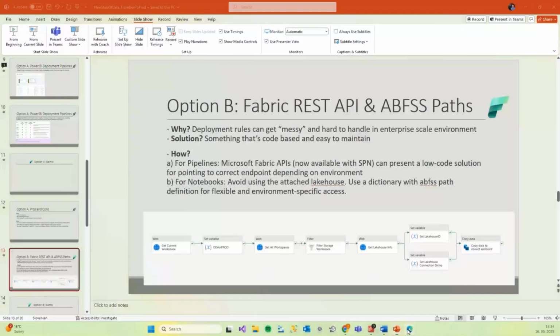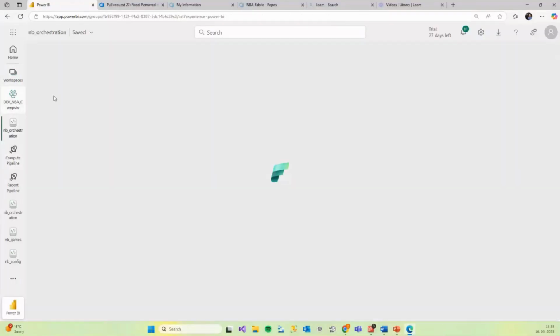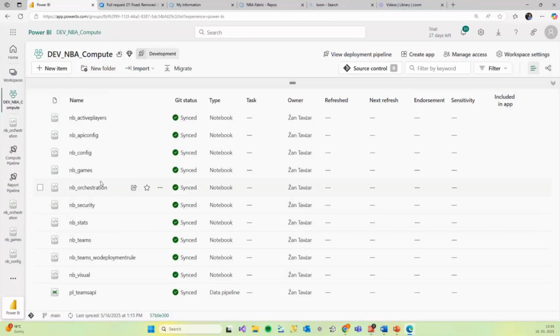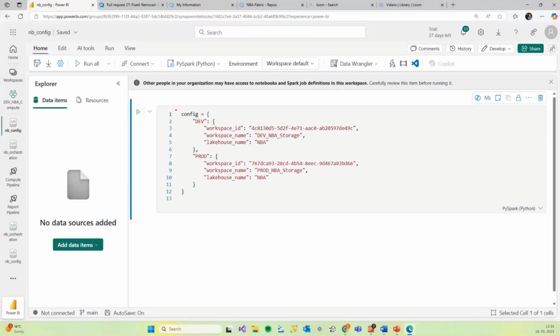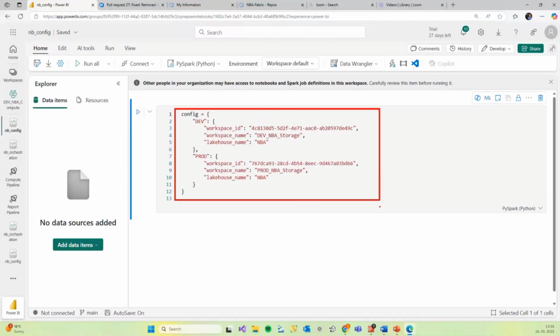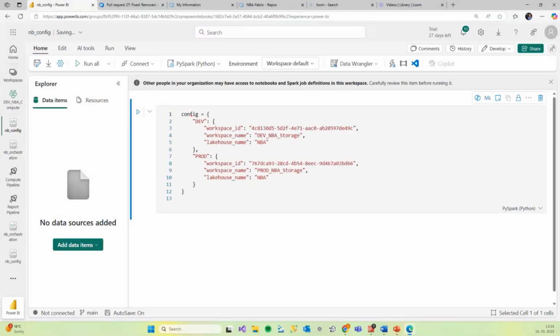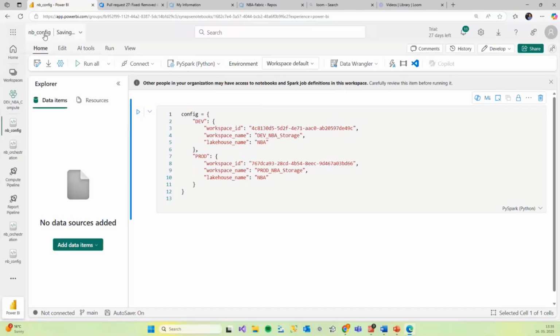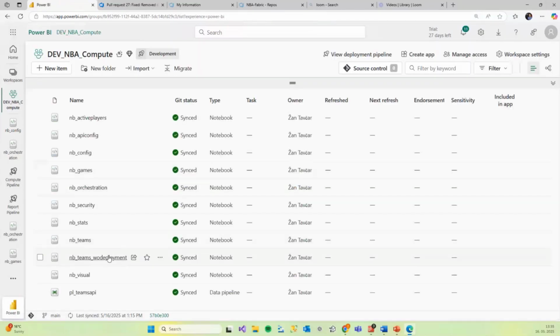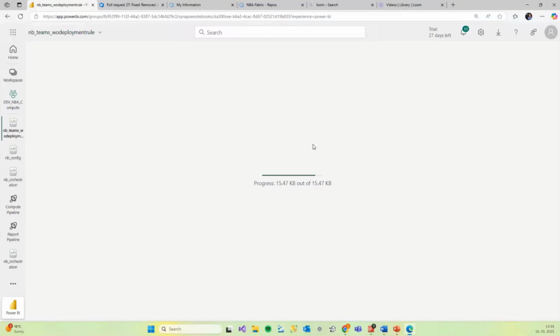What I did is, if we go to the compute workspace, here I have the MB config notebook. If I open this notebook, it holds the dictionary, showing me what the lakehouse endpoint is for the development environment, this one, and what the lakehouse endpoint is for the production environment, this one. And if we call this script at the beginning of every notebook, we get this dictionary. Now let me go to one of the existing scripts, this one, MB teams without deployment rule.